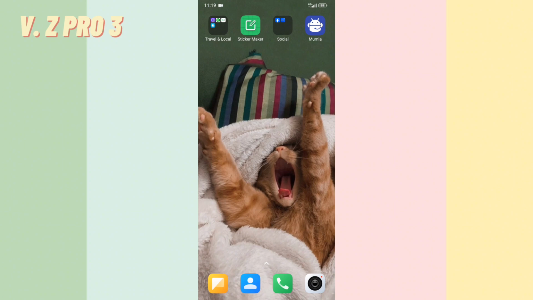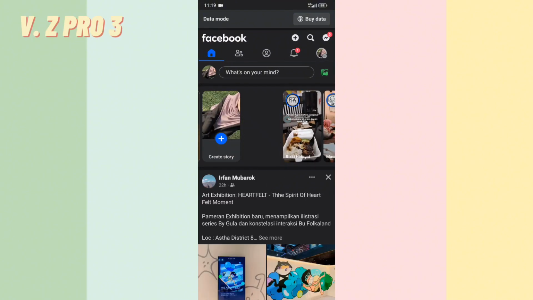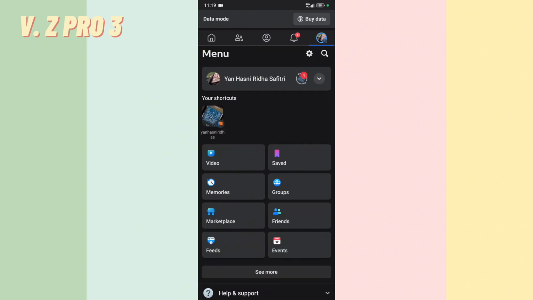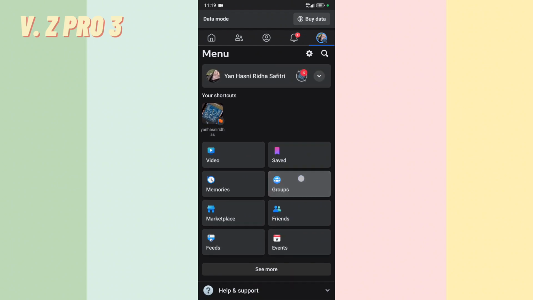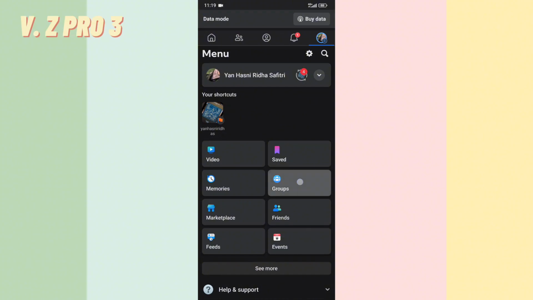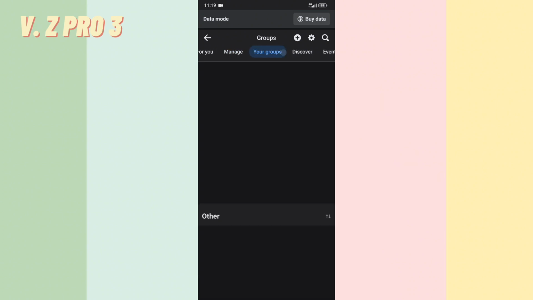It's so simple. First of all, of course, we have to open our Facebook. Now, you can tap on the three lines over here or your profile. In this shortcut, you can see there is an option, groups. You can tap on that, tap on groups. You can choose the group that you've joined. You can tap on your groups.